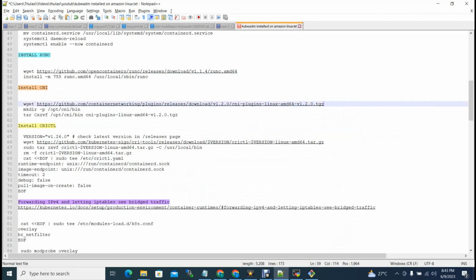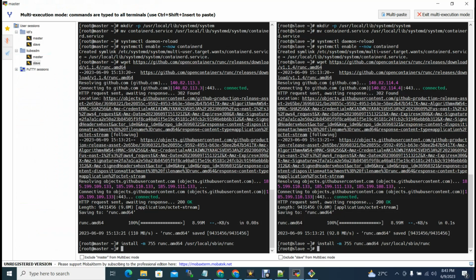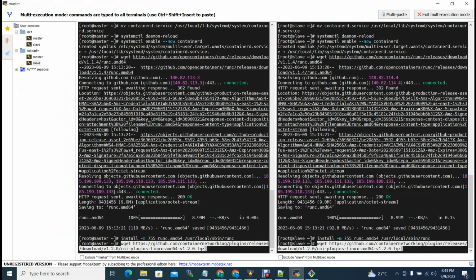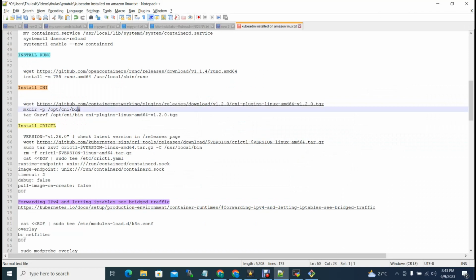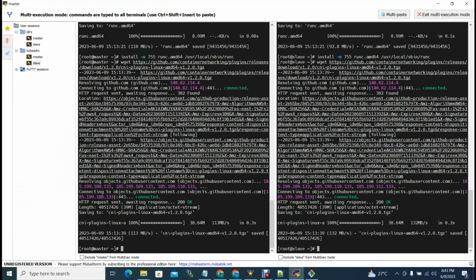Now go to the CNI plugin. This is one of the network plugins. Yesterday also we updated the CNI plugins, after that we got started. So this is very important.